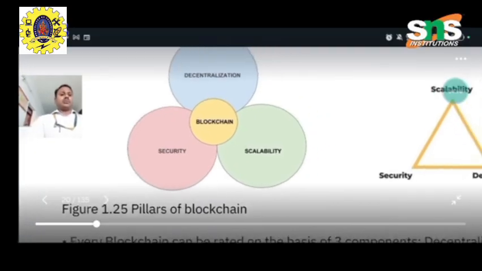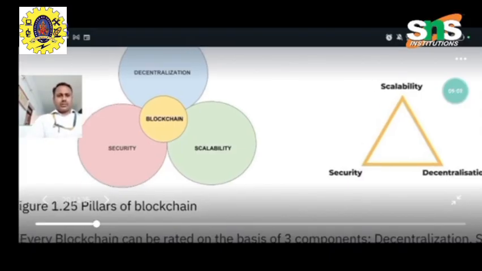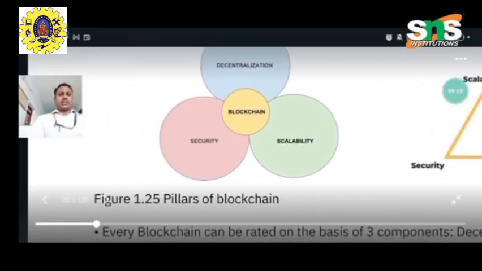In that there should be a triangle structure. It is called security, scalability and decentralization. According to these concepts, your pillars of blockchain will be implemented and work. So each and every blockchain can be concluded into three components.